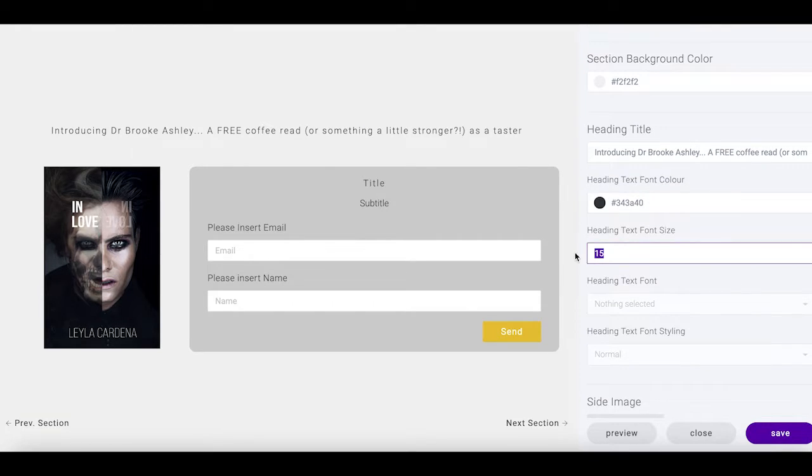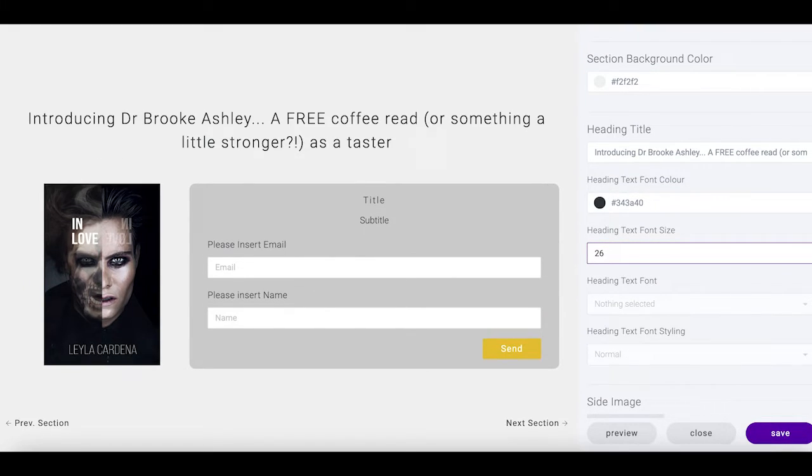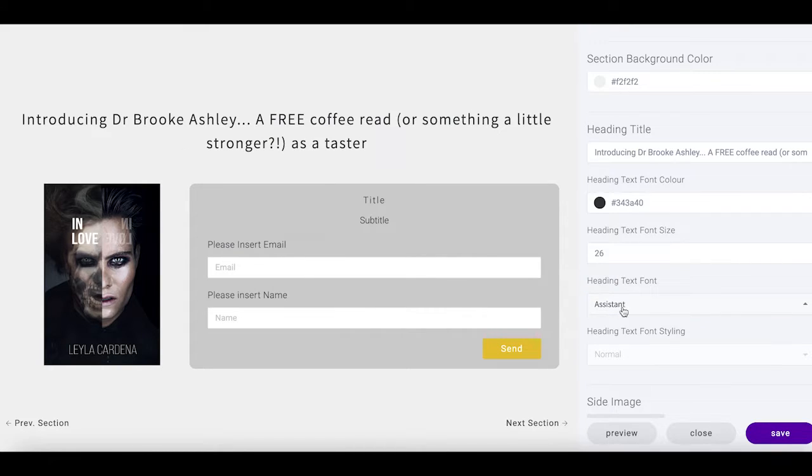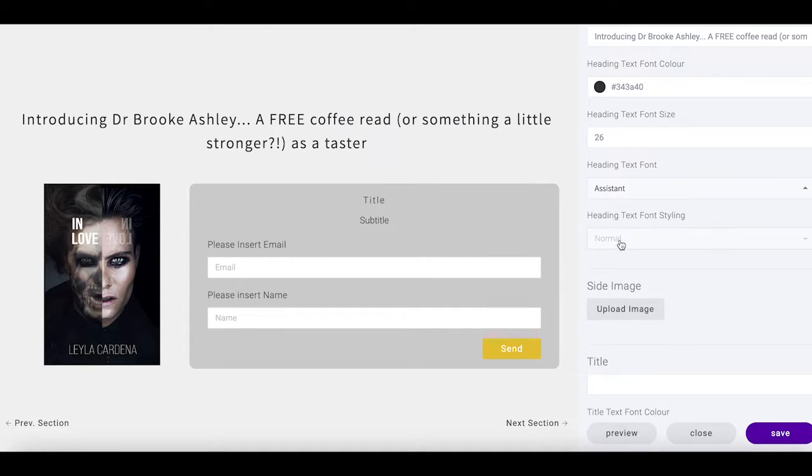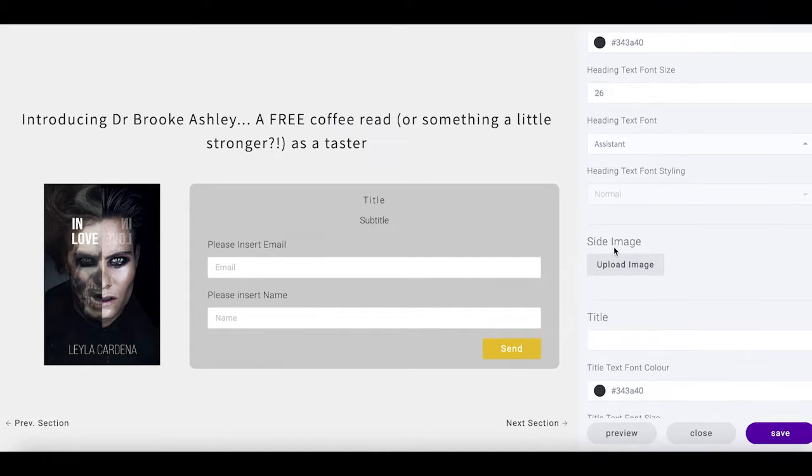We're going to make that a little bit more prominent by changing the size of the text. We're going to click Assistant, which is a font that Layla has used throughout her site, so this maintains consistency. We're going to leave that in its normal size.